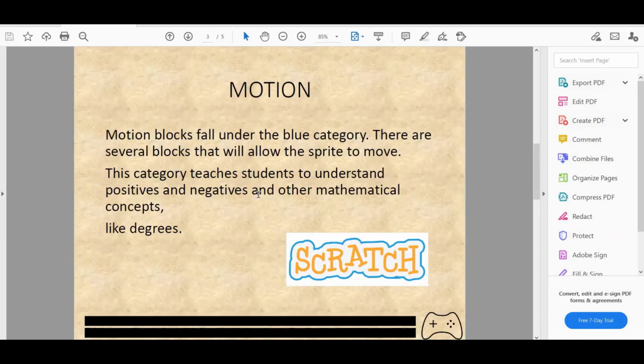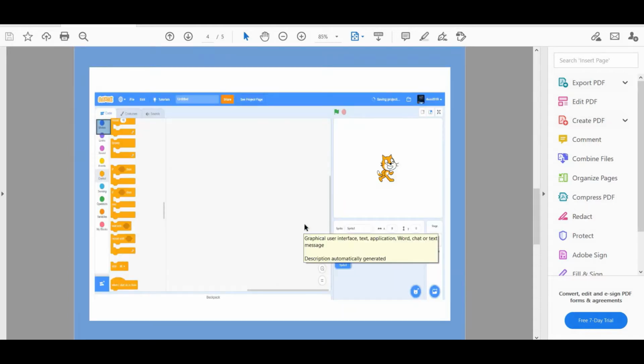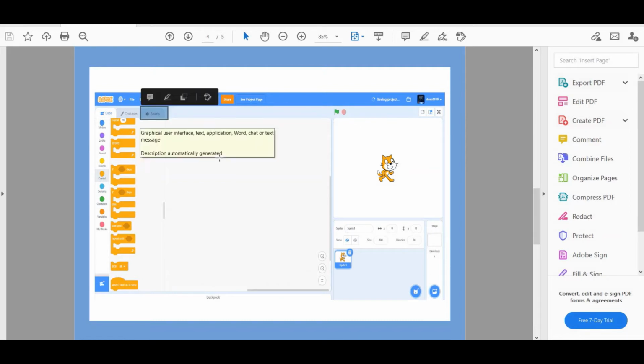I'm also going to go through sound because our dance party project also looks at sound and the looks category. So the sound blocks fall under the light purple, or fuchsia. Yeah, that looks like fuchsia. And it allows you to program the sprite to produce sounds or words you could hear. There are many sounds. There's also a sound library where you could choose multiple sounds from.